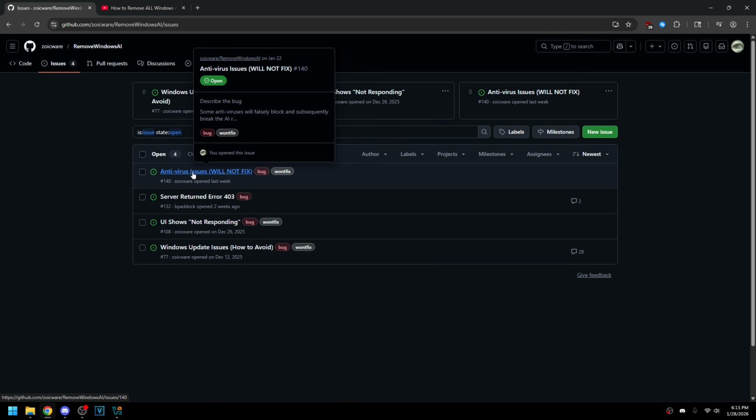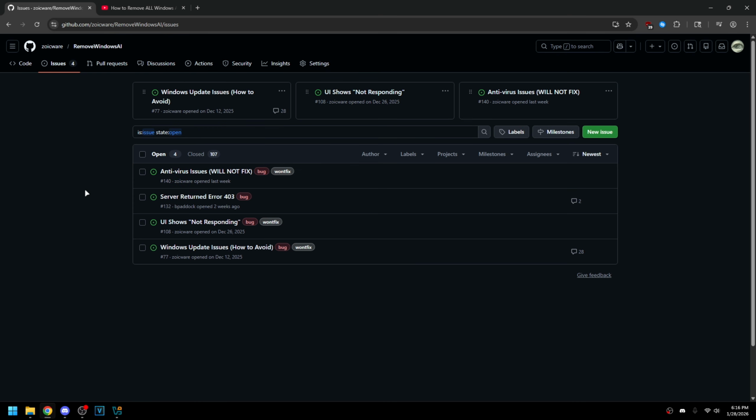I know Bitdefender definitely doesn't like the script. I think Windows Defender is fine with it, it seems. It's just a lot of the third-party ones are a little bit more aggressive, which, I mean, is a good and bad thing. But anyways, so yeah, antivirus issues, don't make an issue. I'm going to close it immediately. It's not an issue. It's an issue with the antivirus.